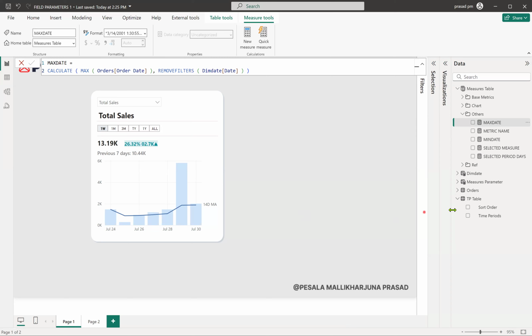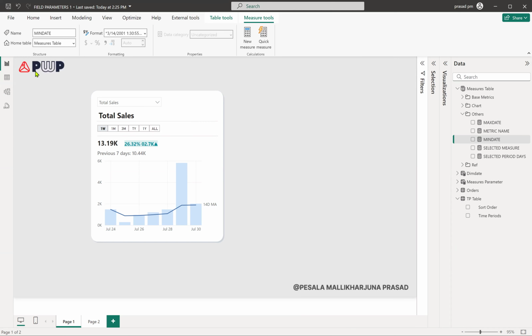At the same time, I want to calculate min date also, which will be helpful in creating other measures. It's simply the same way: calculate min of order date, at the same time removing the filters from dim date, which will give me the minimum date from the fact table. So let's go and build from scratch.